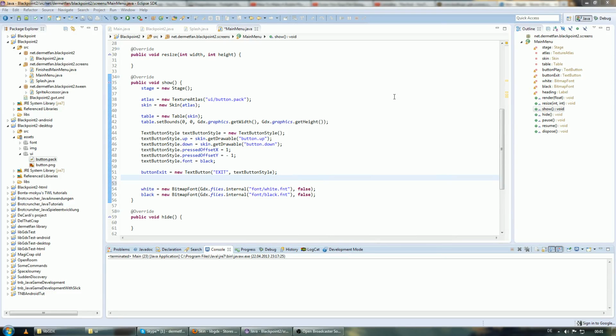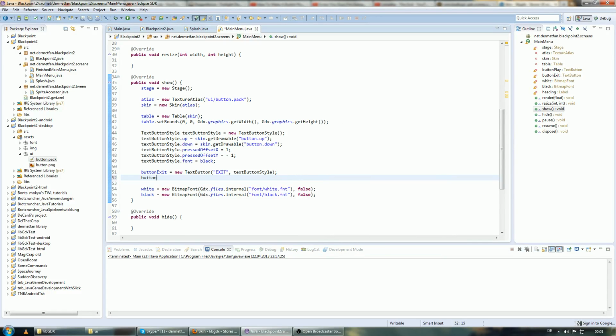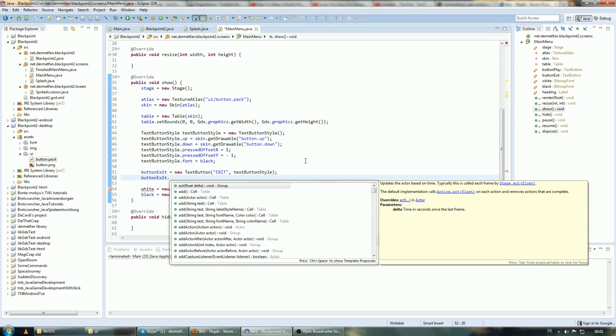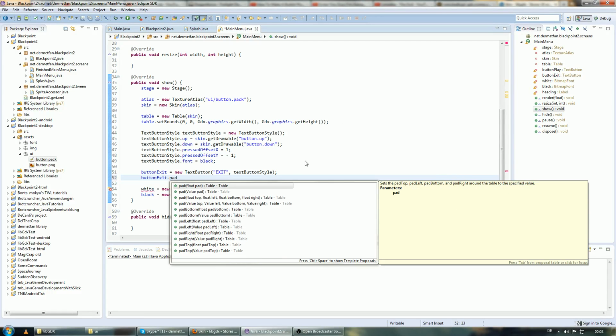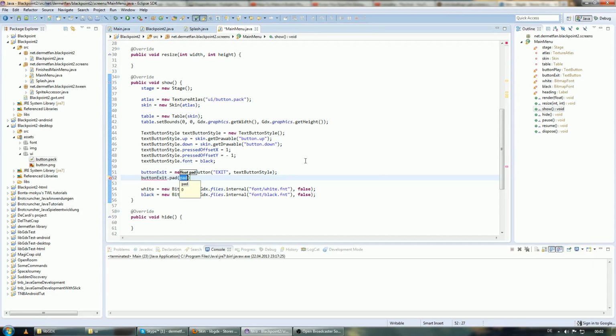So we say button exit dot pad, which is padding, and padding is the... what was it? Well, it's somehow the... yeah, you know what I mean. Don't know the word in English right now. So the float is going to be the pixels. Actually, I don't know why they use float then, but we want it to be like 20 pixels everywhere.